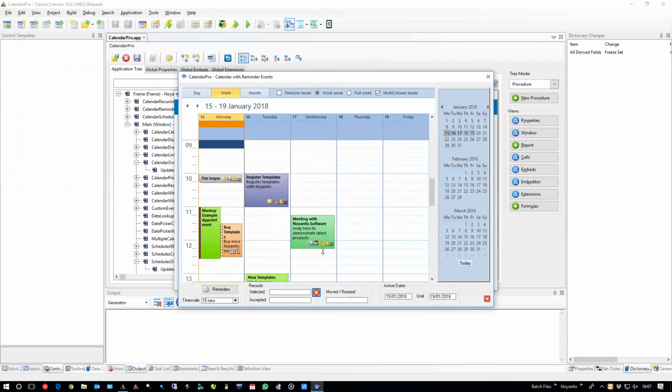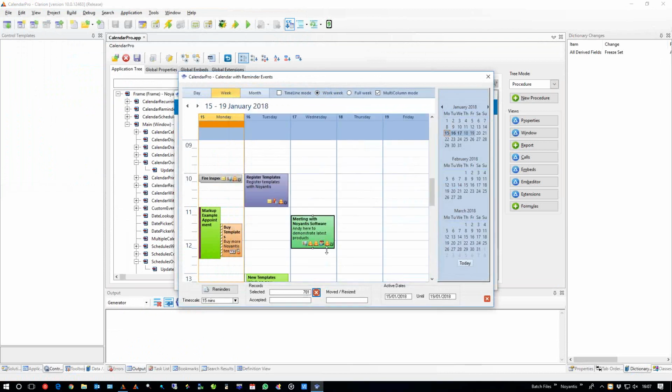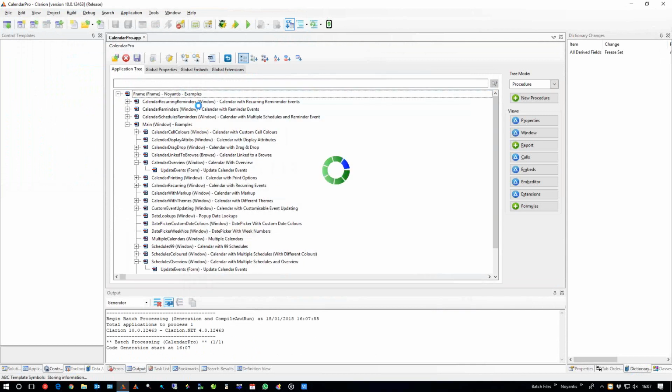So we can see here, to get the other icons, the main ones we're interested in are this meeting one, the private one, and the bell, which is the reminder one. And there's the fault. If I turn off the private, the lock has disappeared. That's great, but the bell has been added numerous times, which is the fault. A quick recompile of that.